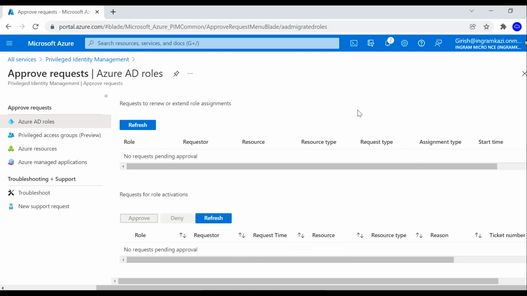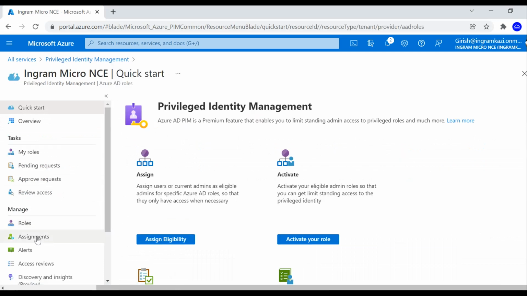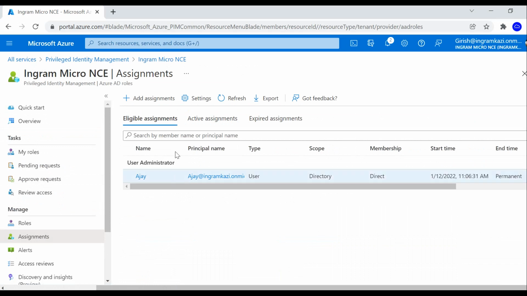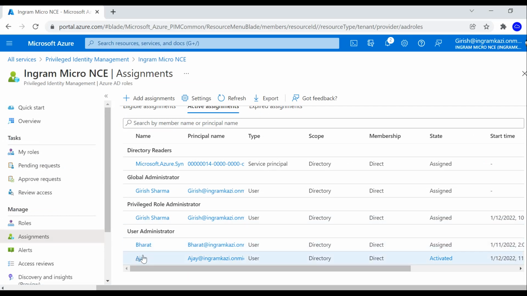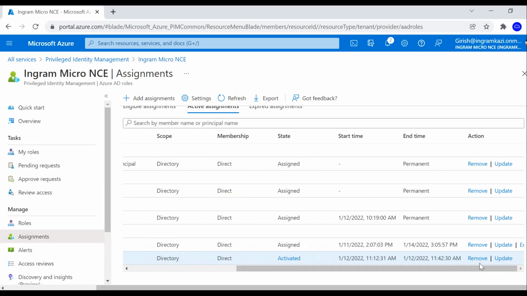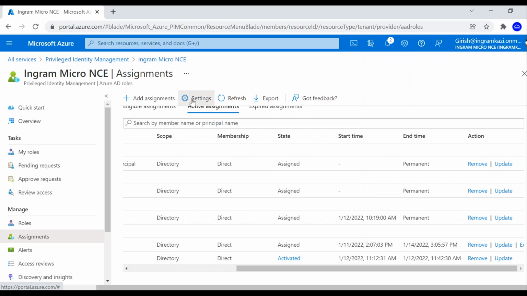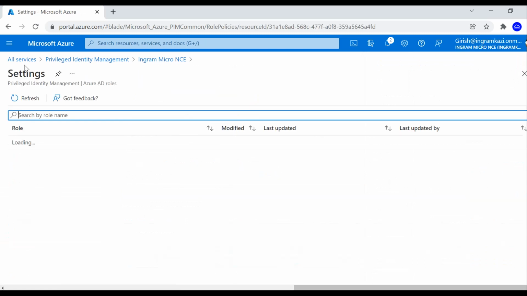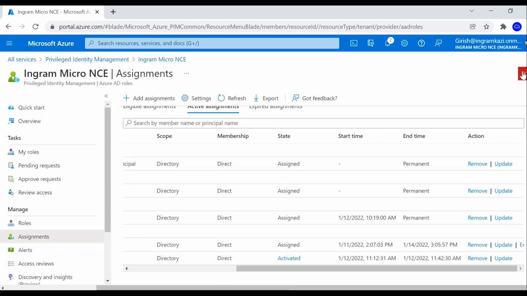And if I also go now as a global admin onto my interface, and under manage go to Azure AD roles, and under assignments, you can see that Ajay is active now. Now I can remove Ajay from this privilege. I can also update it. If I click on update, I can change the assignment type, which I've showed you. And if I go under the settings, you can see the user administrator last updated. I get all that information over here, right?